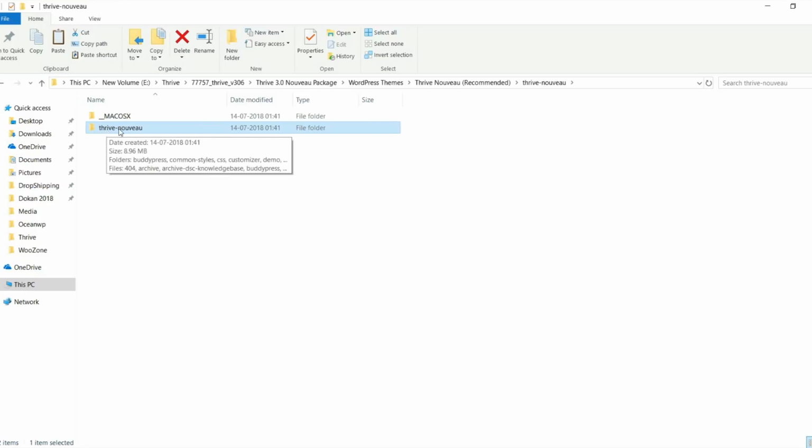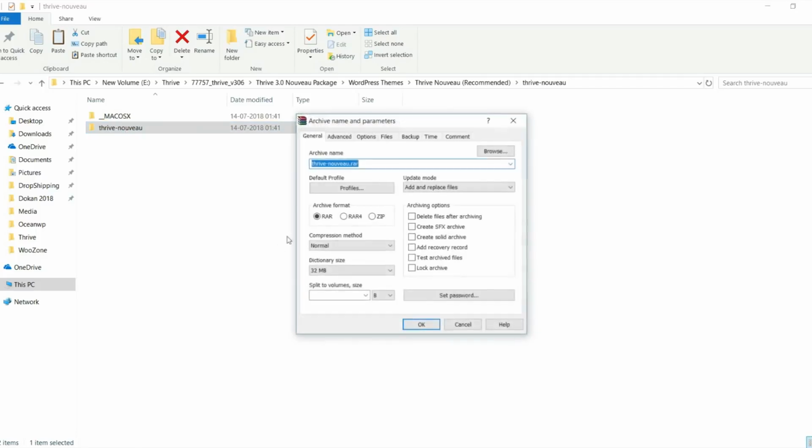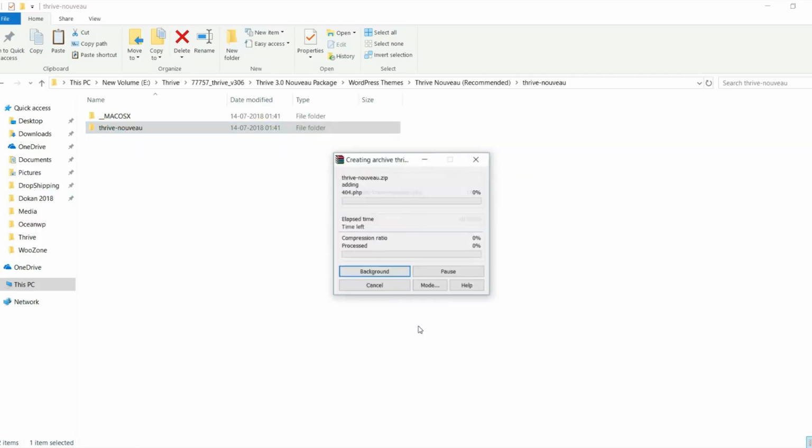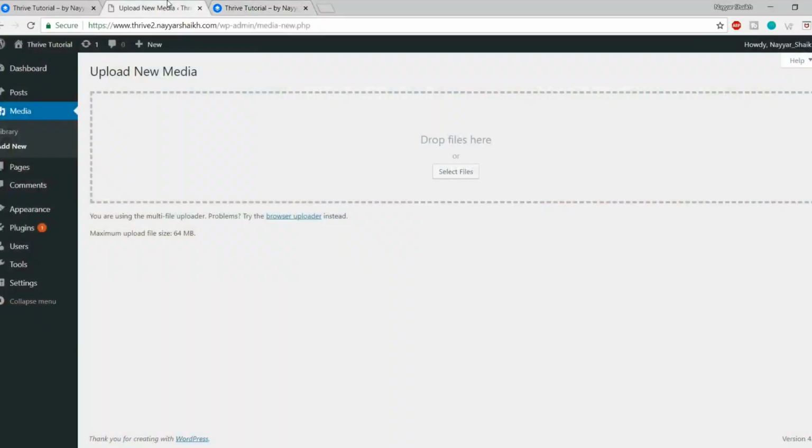So you cannot upload a folder, you have to make it a file. So what we do is we convert this folder into a zip file. So right click over here, add to archive, convert this into a zip, click on OK. So we have this zip file. Now this is the file that we have to upload on our website. So come back to your website.